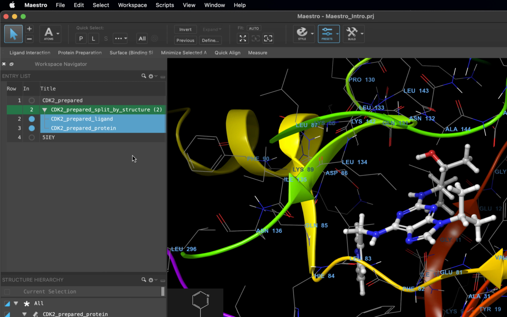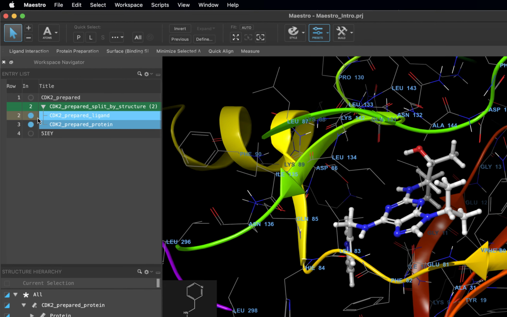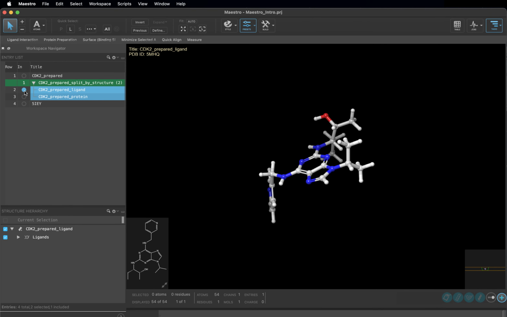When we do that, the original entry is preserved, and a new group is created with two entries, one with just the ligand and one with just the protein. This allows us to easily interact with one part of the whole PDB structure at a time. Notice that the 3D coordinates of the molecules of each of the entries are equivalent to what they were in the original entry. Let's include just the ligand, as we will be modifying this in the next video.